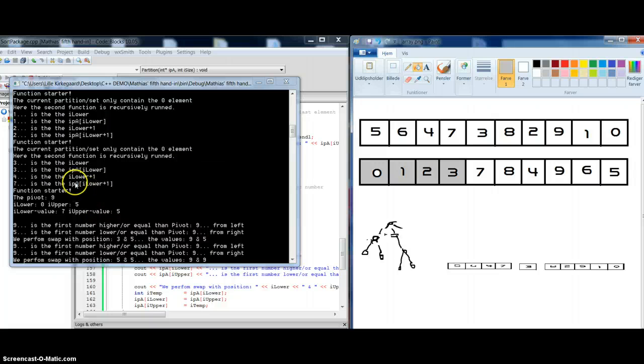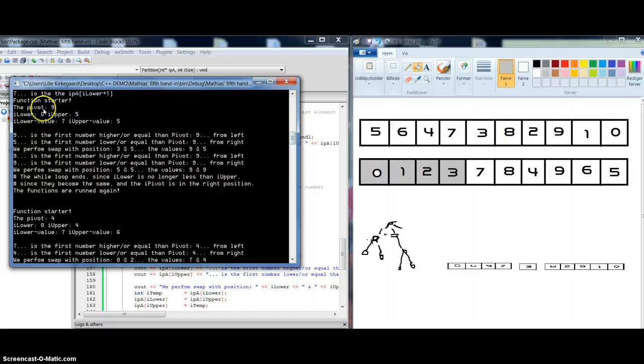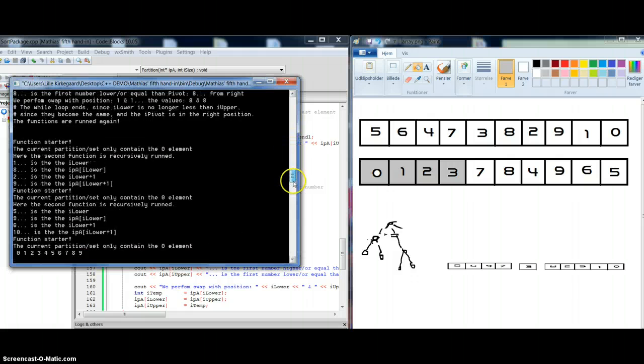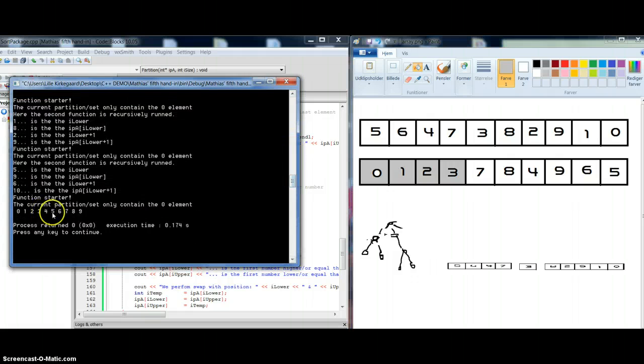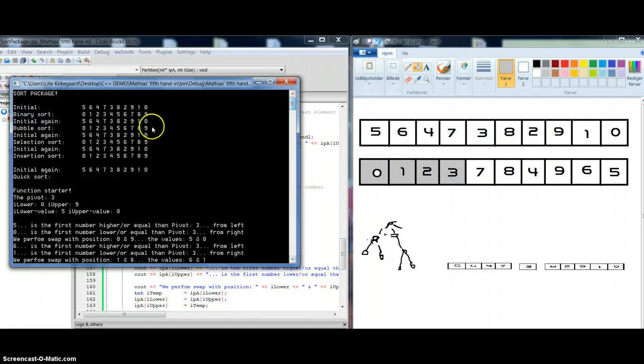And then we have the function started again, going from 0 to 5, meaning 0, 1, 2, 3, 4, 5. And then we're just going to have the pivot in 9, and that's this one, and then we're going to swap, swap, swap, and then just proceed with this function until it's sorted. And then last up we'll get the sorted result: 0, 1, 2, 3, 4, 5, 6, 7, 9, just as we did before. And that's basically how the quicksort works.